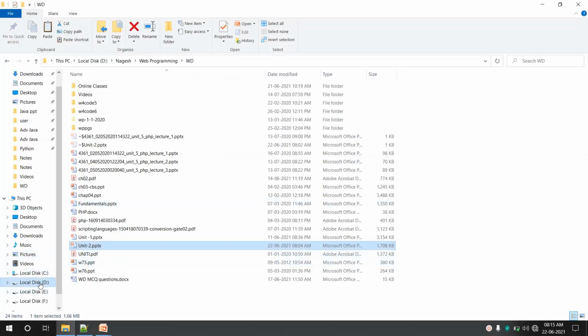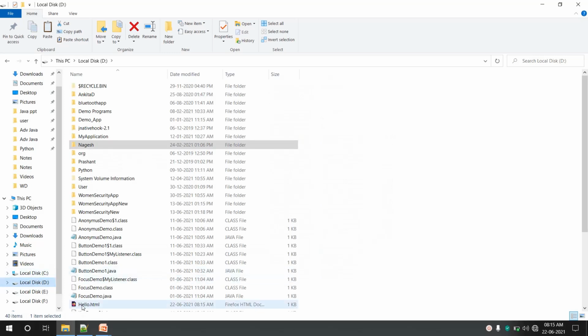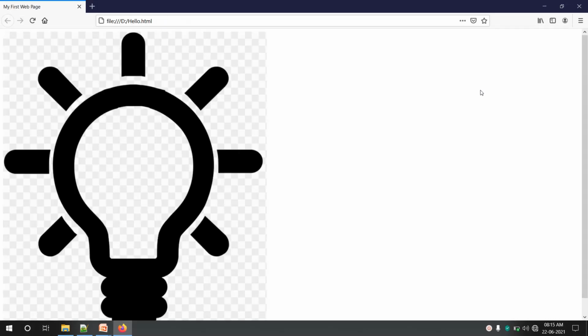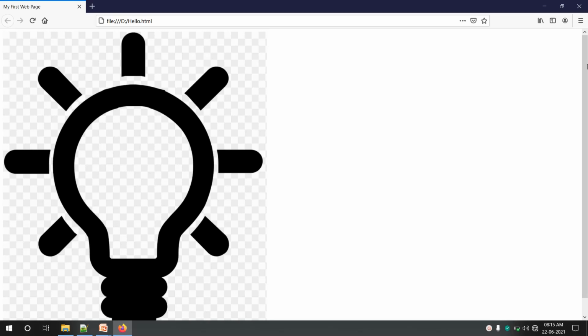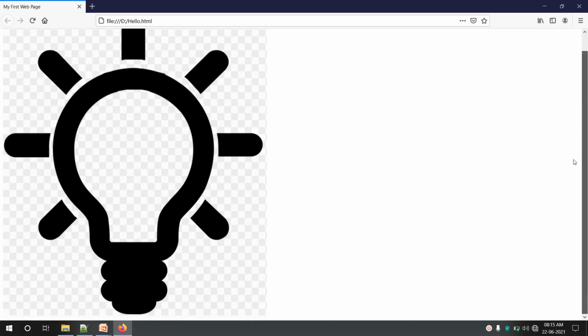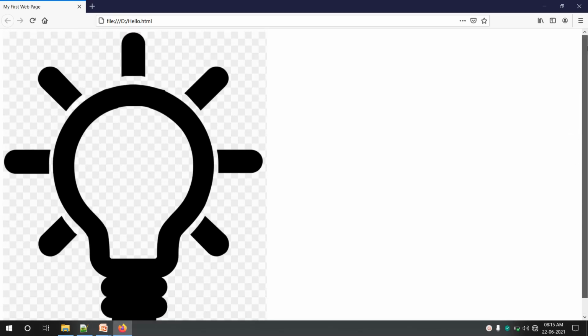Okay, I'll go to the D drive. So our file is hello, so I'll double click on it. Okay, now you can see the image. Can you see an image on the web page? Yes, this is an image which we have displayed here. Now the size of the image, you can see it is taking almost complete space, but you can adjust the size by using the other attributes of the img tag.